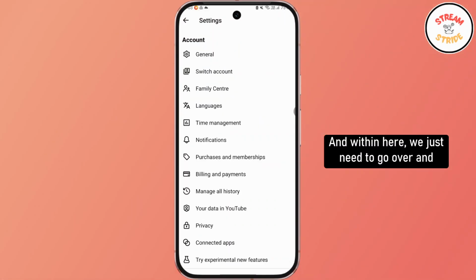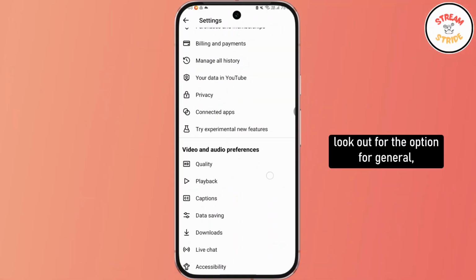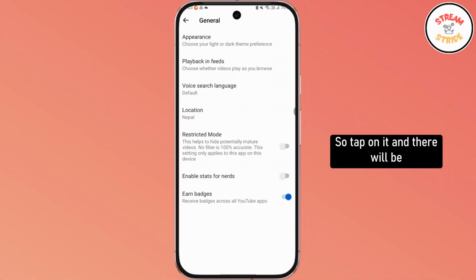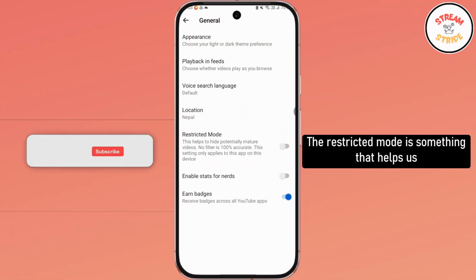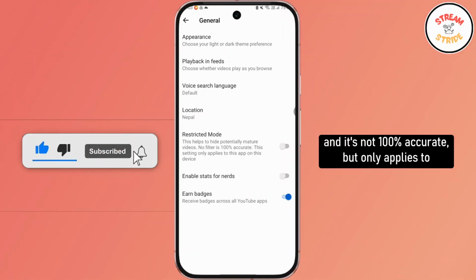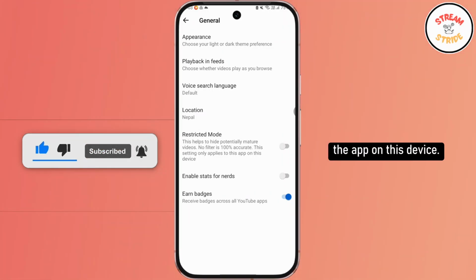And within here, we just need to go over and look out for the option for general, which is the very first option under the account menu. So tap on it and there we will find the option for restricted mode. Restricted mode is something that helps us to hide potentially mature videos, and it's not 100% accurate, but it only applies to the app on this device.